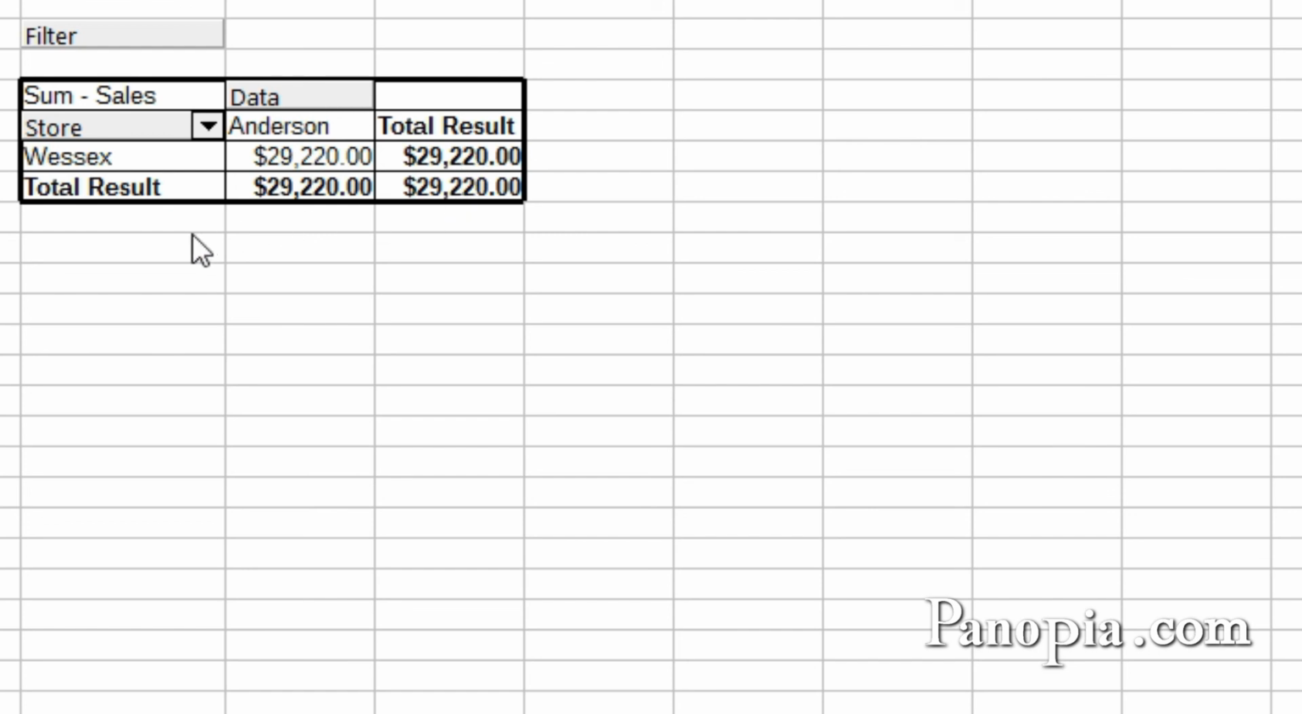Pivot tables are a very versatile and great way to get data arranged, sorted, and filtered the way you want.